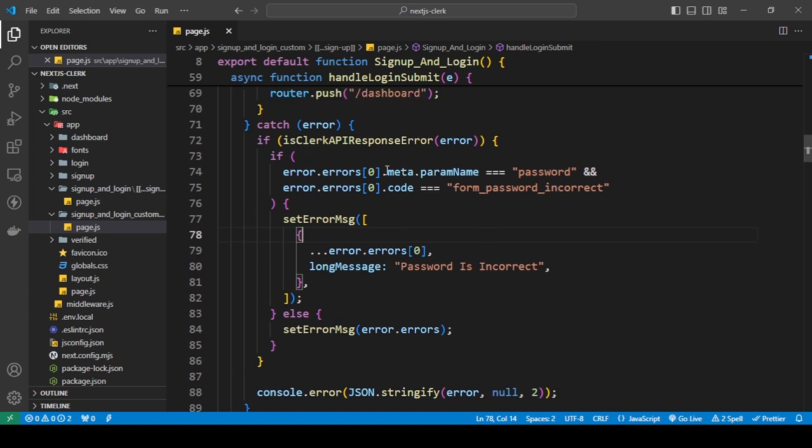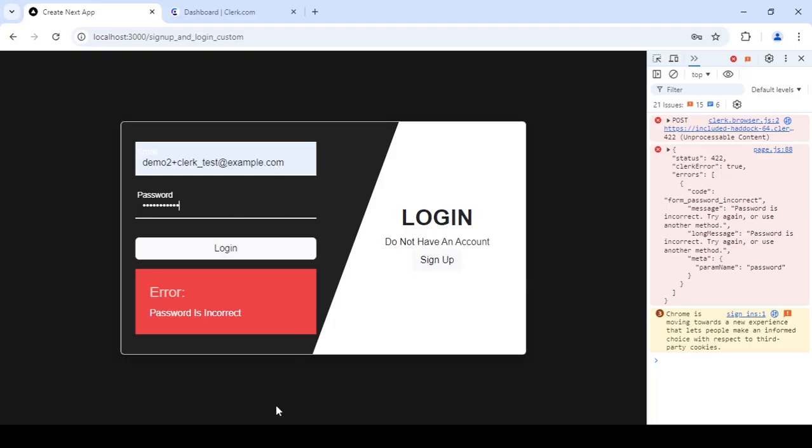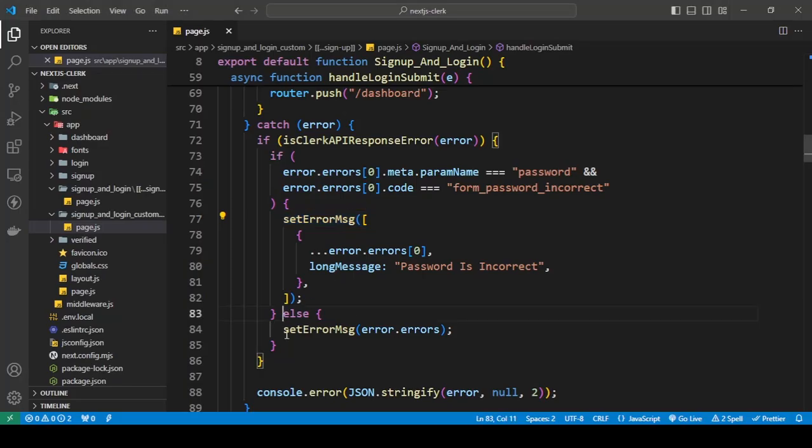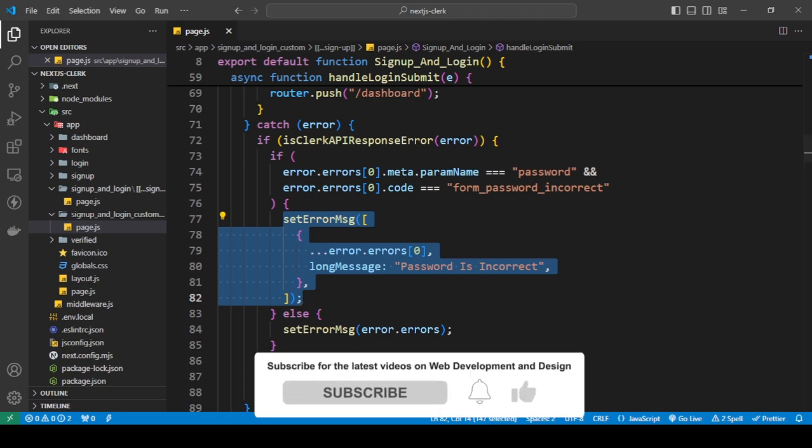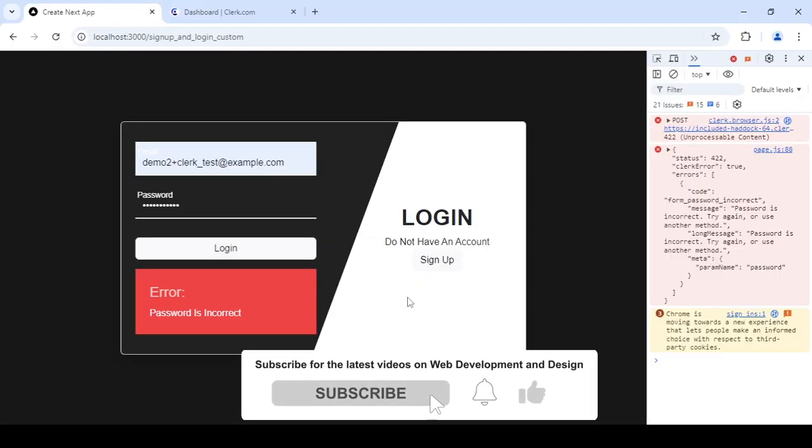And inside of this, when we check the error, we're just sending this one. So this is not messing with our previous code, so we're sending this if it's something else. But if it's specifically a password field and the form password incorrect, then we want to send a custom error message. So we're doing that. So this is how you check for error messages in this.